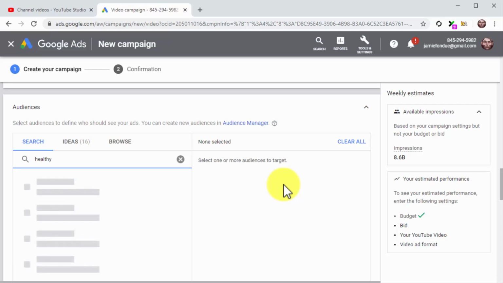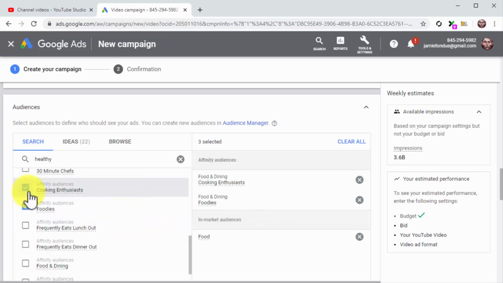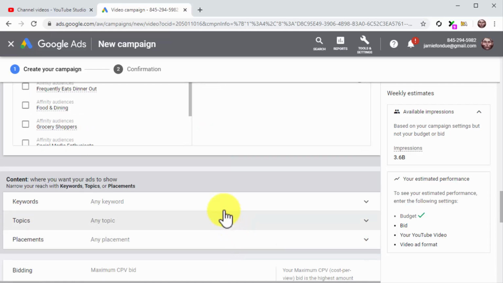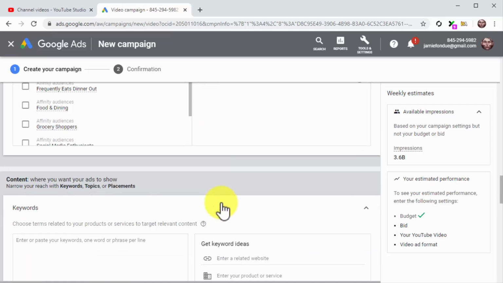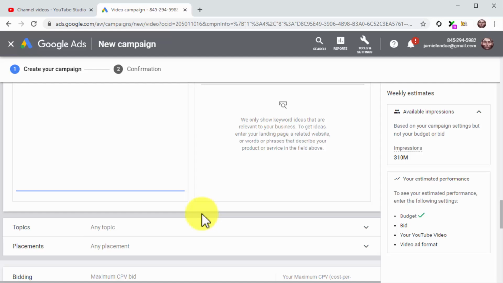The easiest way to use this feature is to enter a related keyword into the search box and to select one or more attributes from the results. Once you are done here, move to the Content section and click on the Keywords tab. Here you are simply going to enter your keywords and search terms into the Keywords field.